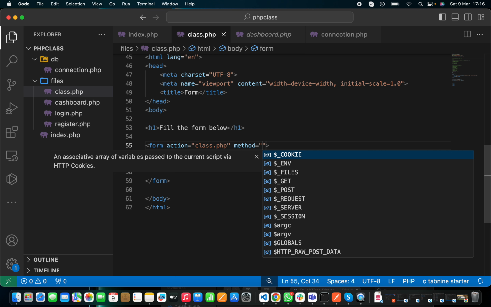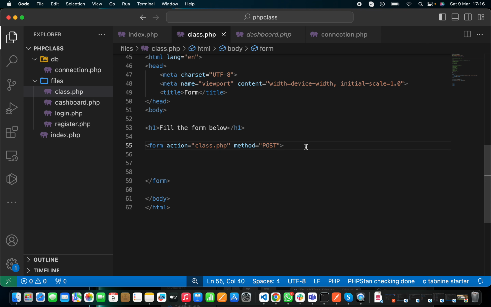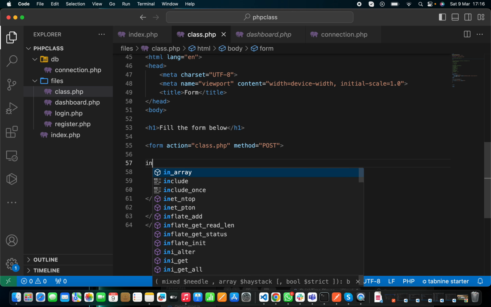So in our case we are accepting from the users, so our method is going to be the post method. I actually prefer writing POST in capital letters, but it's the same as lowercase post. So now you come in here, the next thing we are going to do is our input. Now we have our input.